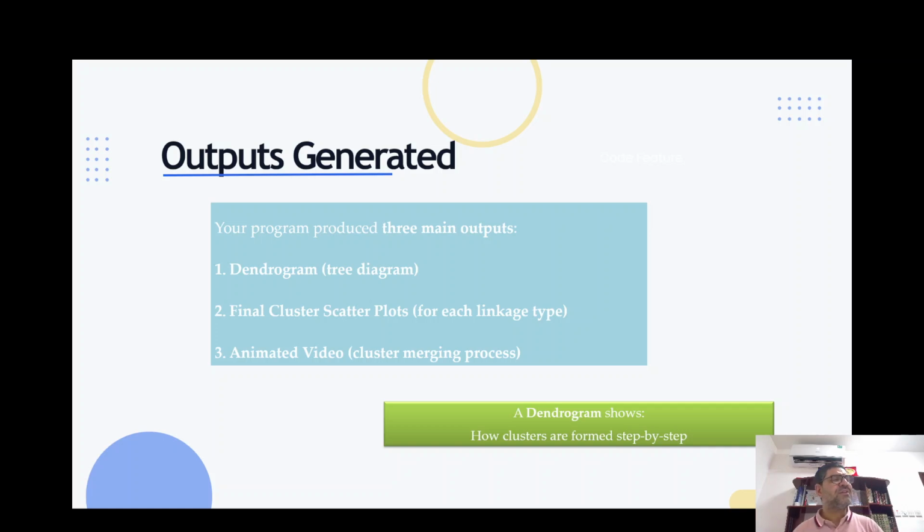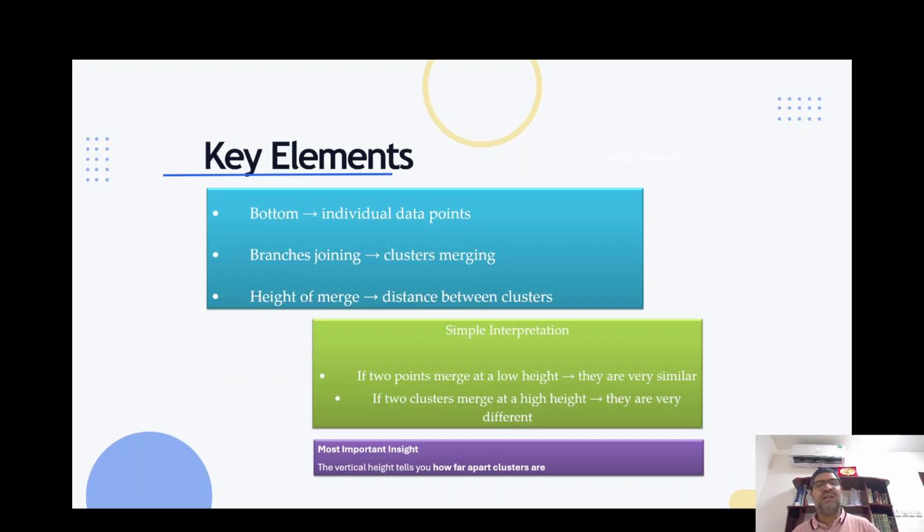What we see as the output of this program is a dendrogram tree diagram, final cluster scatter plots for each linkage type, and an animated video of the cluster merging process. The dendrogram shows how clusters are formed step by step. So what is a dendrogram actually? A dendrogram is a graphical presentation which shows you how clusters are formed stepwise. Because we have different types, it will give you different animations of how clusters are formed. The key elements are: bottom individual data points, branches joining, clusters merging, and height of merge.